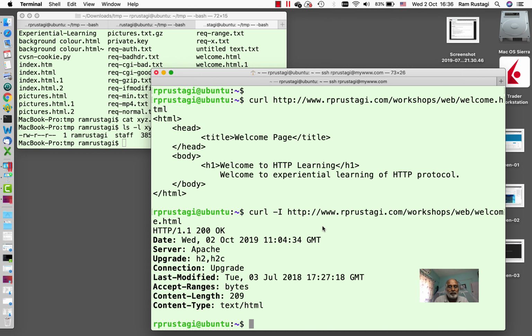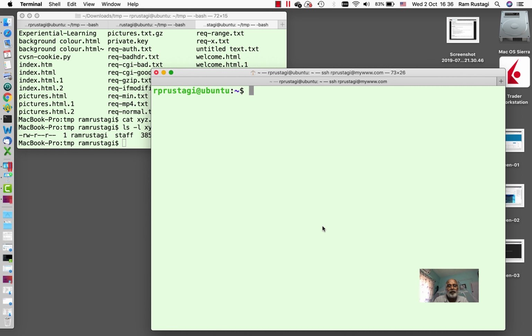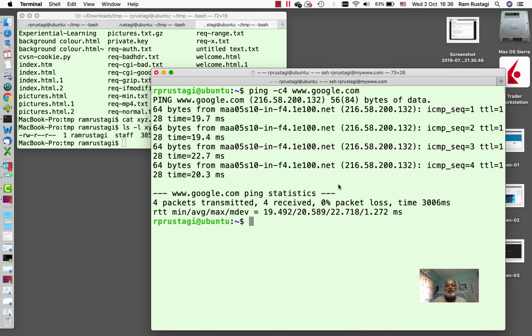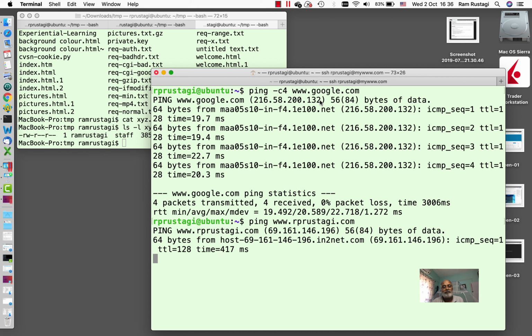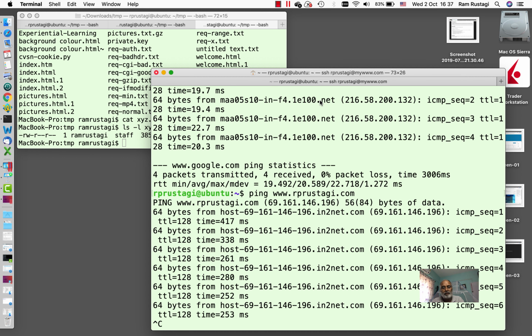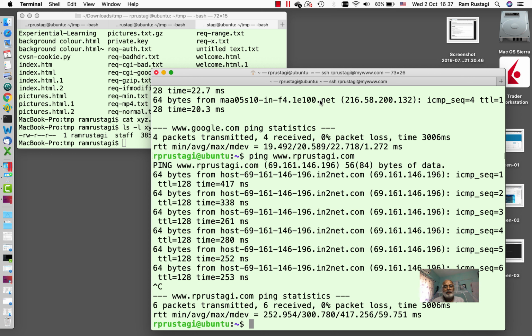Let me go to the ping. So if I say ping -c4 google.com, it will send 4 packets to Google, and you're getting a response from Google. I'm pinging this. I can send something else. If I don't specify anything, it will keep sending packets forever unless I abort. So I say Control C, it will abort. By default, it sends one packet every 1 second.